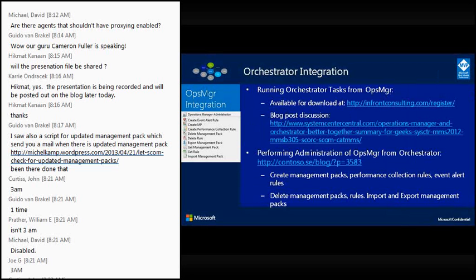All right. What about Orchestrator? What type of cool Orchestrator benefits do we get? Two quick ones on this. First is compliments of Pete Zerger and the crew over at Infront Consulting. They have a pack that allows you to run Orchestrator tasks from Operations Manager. Pete demonstrated this at System Center University, I think it was 2012, and showcased how we can start to integrate the power of Ops Manager tasks directly into Orchestrator workflows and runbooks. So that's out there. It's available for download once you register for it, and there's a blog post discussing it.